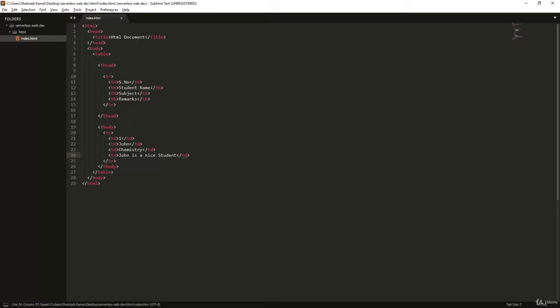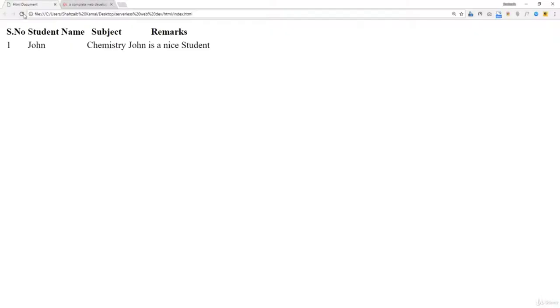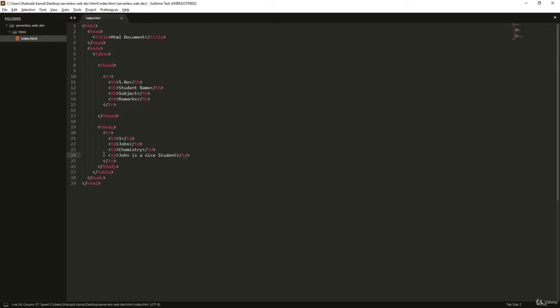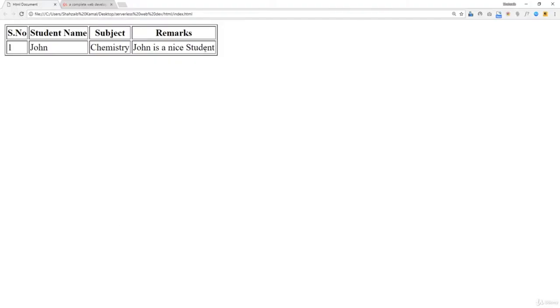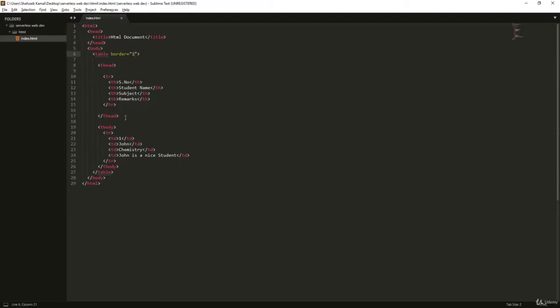Now I need to go to the browser to check if everything is working fine, and I just need to refresh the page. Okay, the serial number 1, student name John, subject is chemistry, remarks, John is a nice student. This is the very first table we've ever made yet. Now you can put other rows too, no problem, but one very important thing I'm putting here is the border. I want the border. I put it 1. I can put 0, but 0 is the default value, so I put 1, and you can see that the table now has a border.